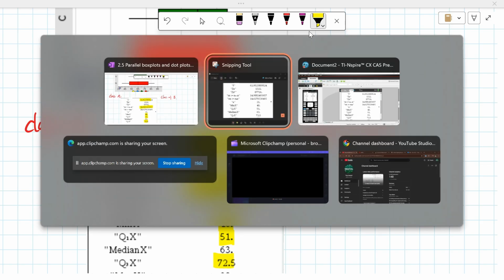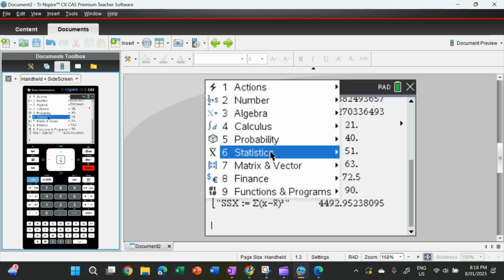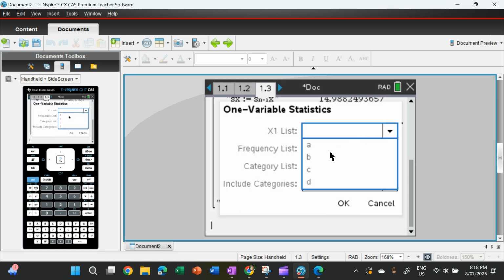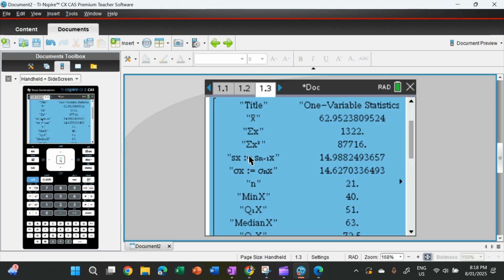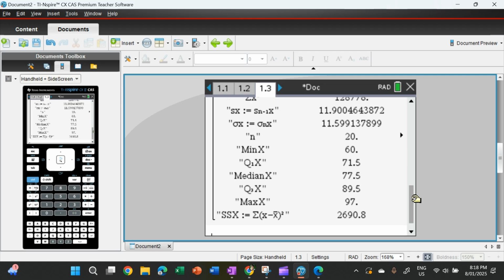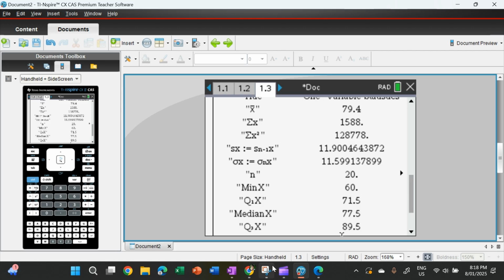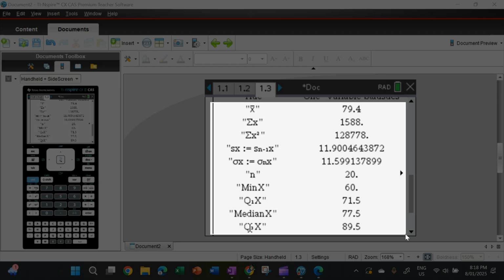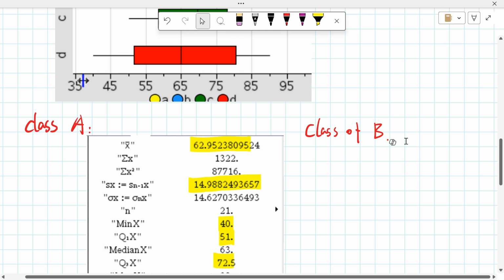All right, now we're going to class of B. So I'm gonna stats, one variable, okay, and B. So now you have a question. Yep, that's my B title. Perfect. And that's all I need. Screenshot it. Perfect. You can clearly see what's the difference.